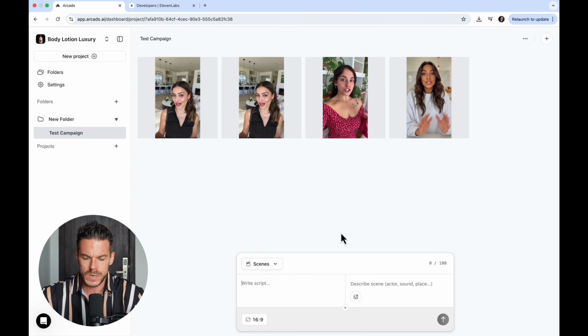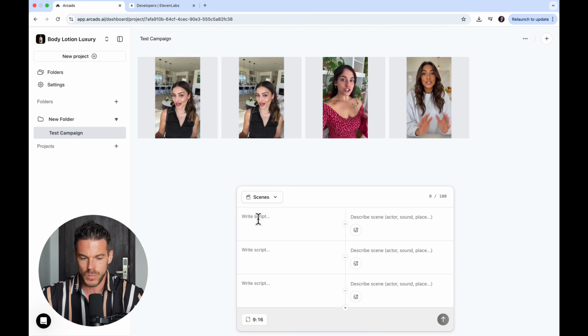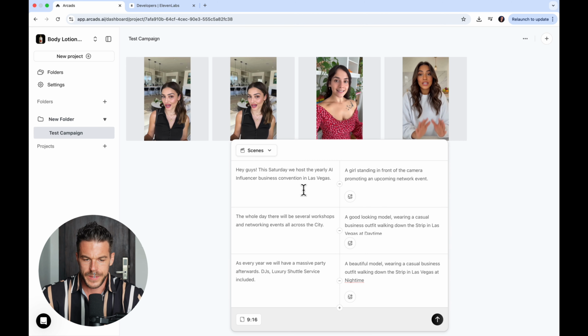All right, so we will create 3 different scenes. We can also select the aspect ratio. We go with such a vertical again, and I want to create 3 different scenes. And then we have to enter 3 different scripts, and we also have to describe the actor. All right, I already prepared that and I will explain now what I did. So we have 3 different scenes, and for each scene I provided a little script and a little description what I want to see in the video. And I started with that.